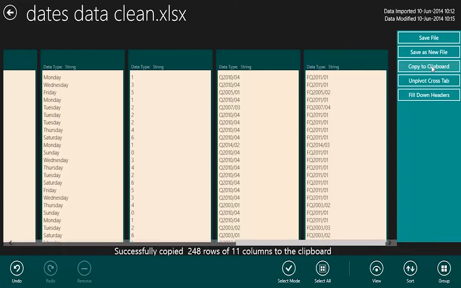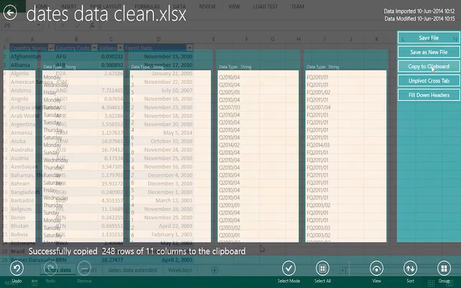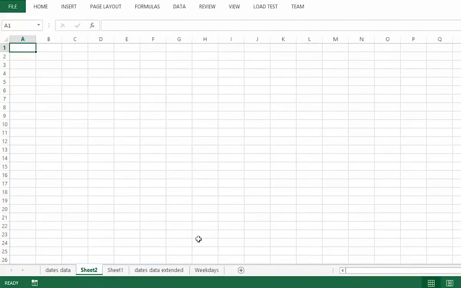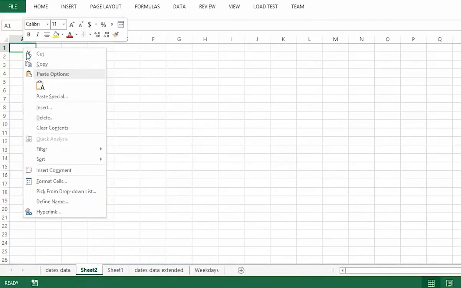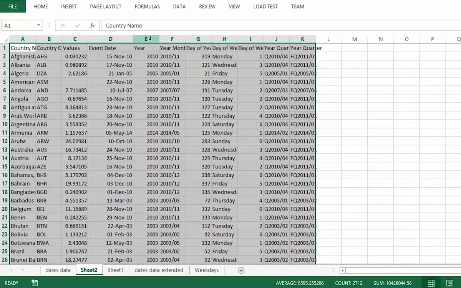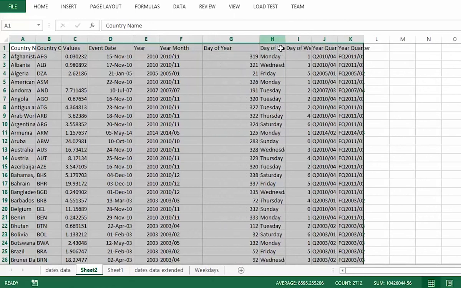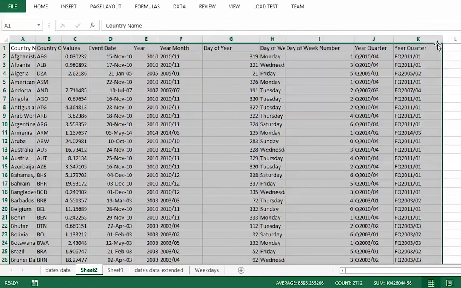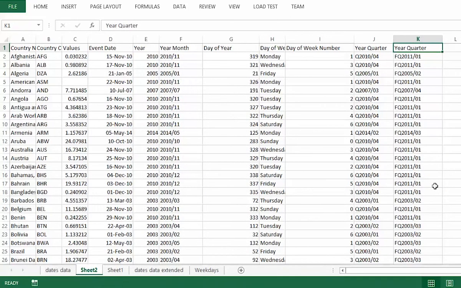I can copy all that to the clipboard, and then back in Excel I'm just going to create a new sheet, and I'm going to paste all of that. Got my event date, year and month, day of year, day of week, year quarter, and fiscal quarter.